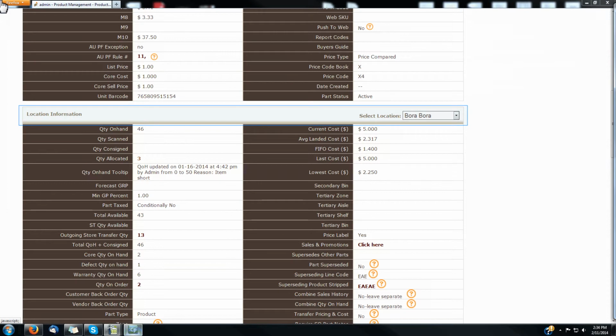Now, some of the information below this line may be consistent across all of your locations. On the other hand, some of this information may be quite unique based on your location. For example, there's a good possibility that the quantity on hand is going to be different in each of your locations. The quantity on hand is the amount that you physically have in possession.